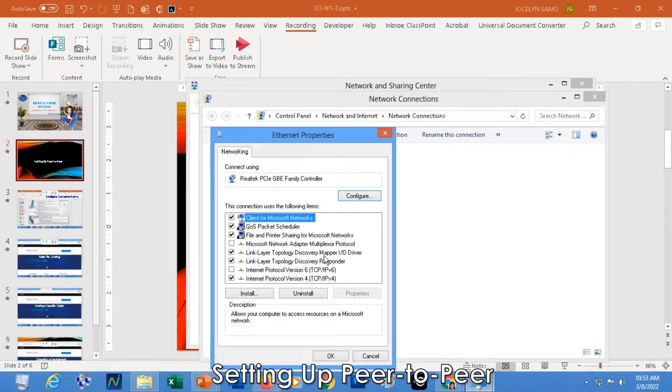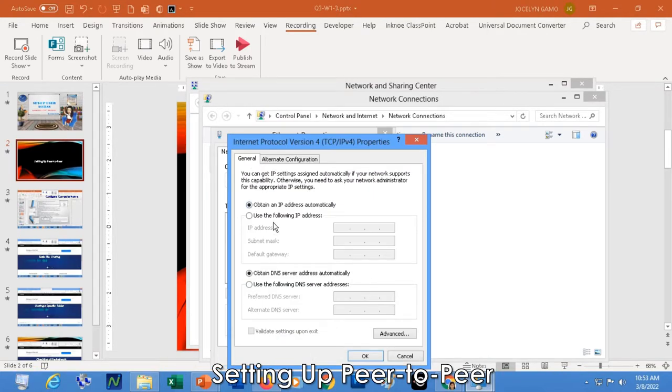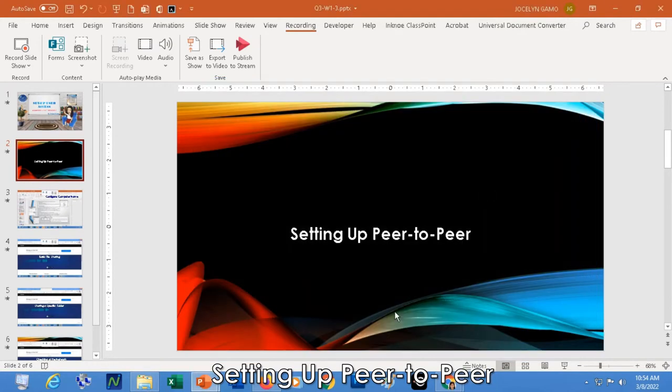Then go to Internet Protocol Version 4, click Properties, and click Use the following IP address. Let's say, for example, you have four computers that you're going to network. The IP address should be 192.168.1.1, for that is the first computer that you're going to set up under peer-to-peer. Then retain the subnet mask, which is 255.255.255.0. Now, you can type the default gateway 192.168.1.1 for the four computers if you are using a router, a raceway, or other devices that will serve as a bridge for those computers. Then click OK, then restart the computer.